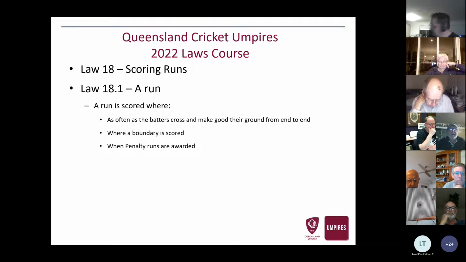So 18.1 just covers off what constitutes a run. A run is scored as often as the batters cross and make good their ground from end to end, where a boundary is scored, or when penalty runs are awarded.